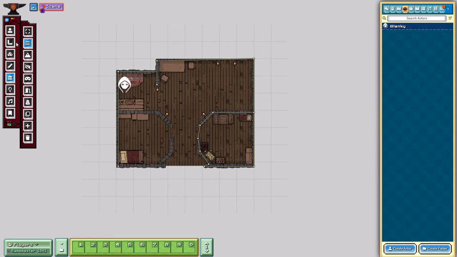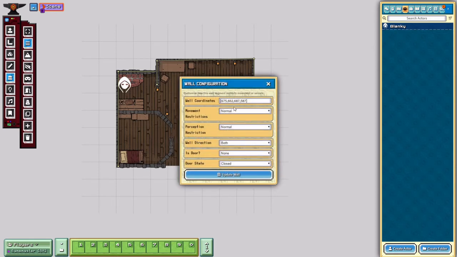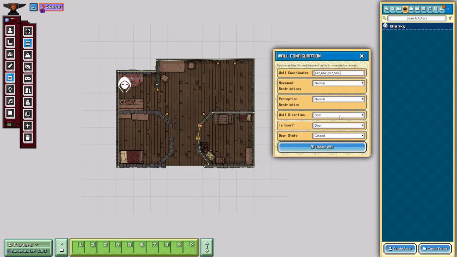Now that's not the clearest, but as you can see, I've just drawn a wall over a door. Now if I double click this, it allows me to edit that specific wall. If I click is a door, it does that. And the wall direction is both. Perception restriction. Now if you wish to create a window, you can say it's not a door, the movement restrictions are normal, but the perception restriction is limited. That will allow the players to be able to see through the door line without being able to interact with it. So if I update that wall, it will appear like that.